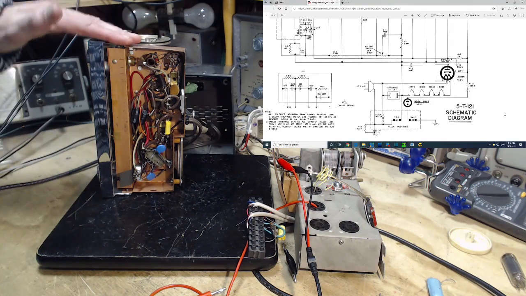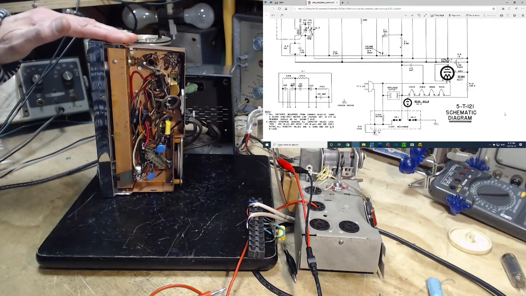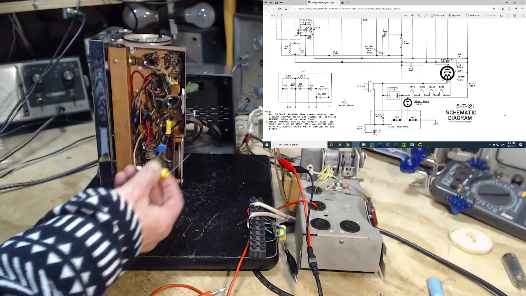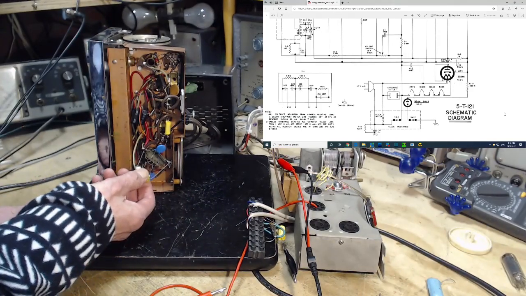it comes out the speaker. If I put this capacitor in, it's tricky to make sure it's in contact.